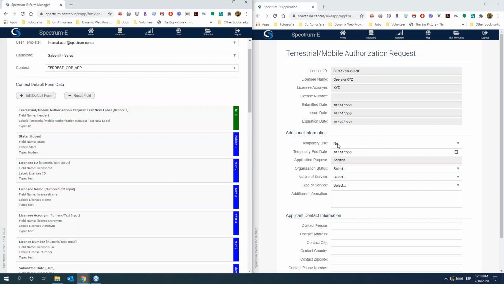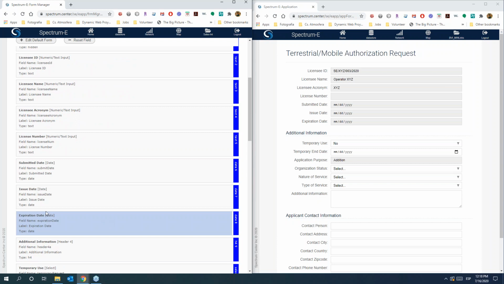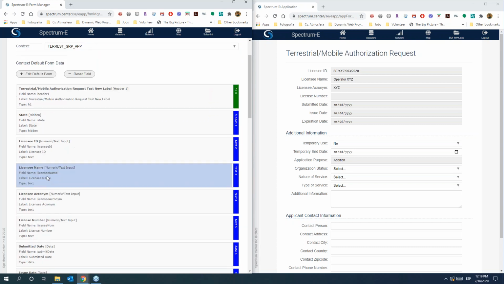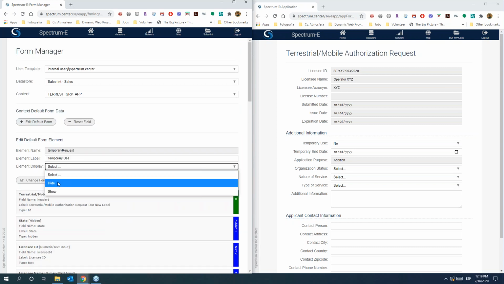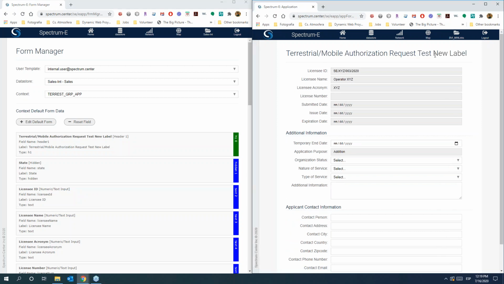And for the specific fields, we can hide it or unhide it. So let's say that we don't want to see the temporary use because it's not really relevant for this specific application, for this specific workflow for the administration. So temporary use, and we want to hide it. So you can change the form. Now when we refresh the page, we see that the label was changed and we have some fields hidden.